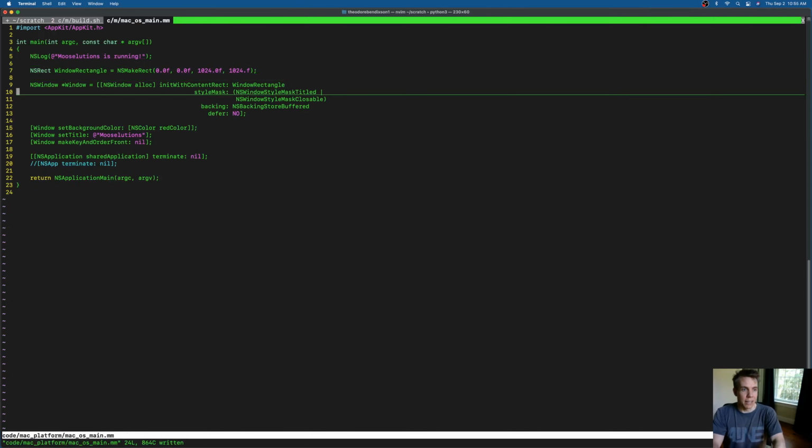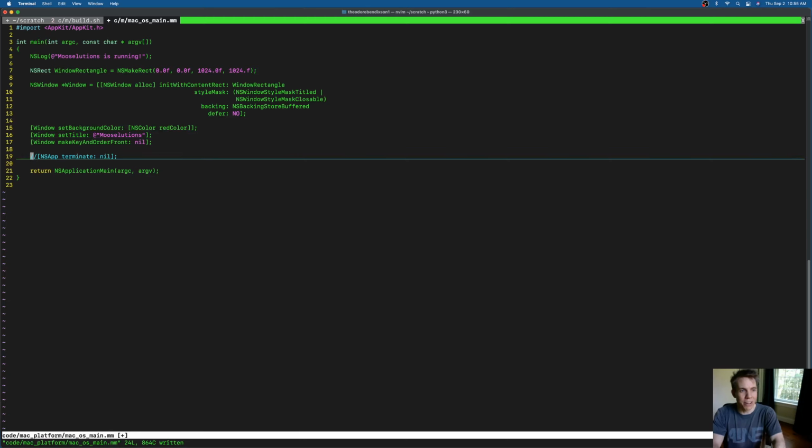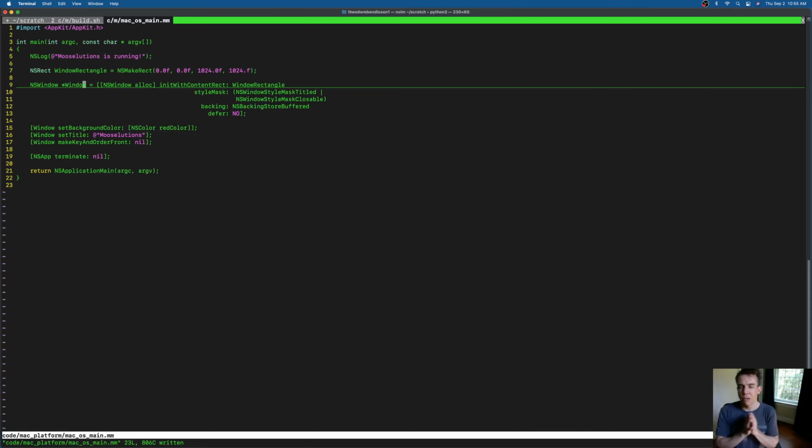So what does that mean? Well, we obviously don't want to just quit the app right away. Like, that would suck. So we want this thing to happen at a different time. Instead, what we want is to have it happen when the window itself closes.